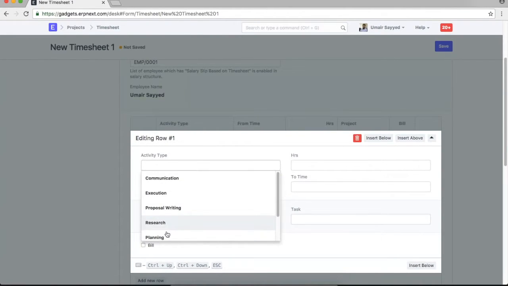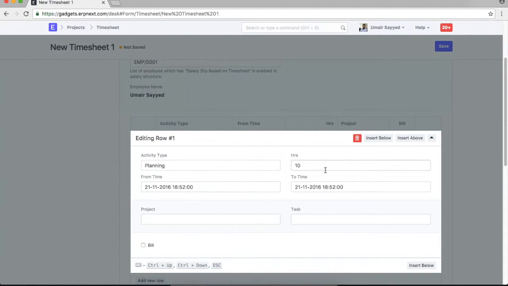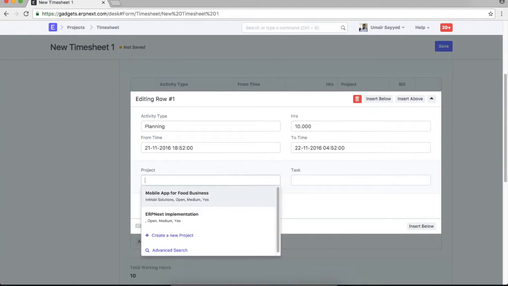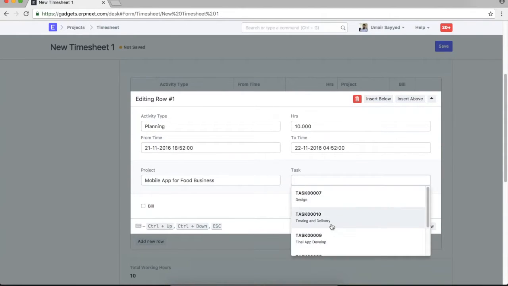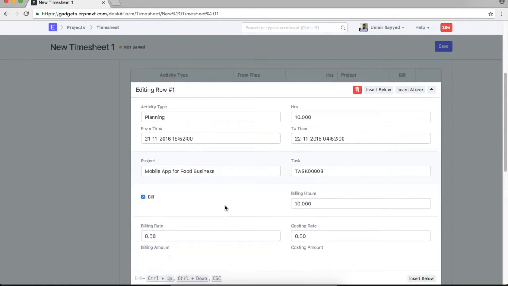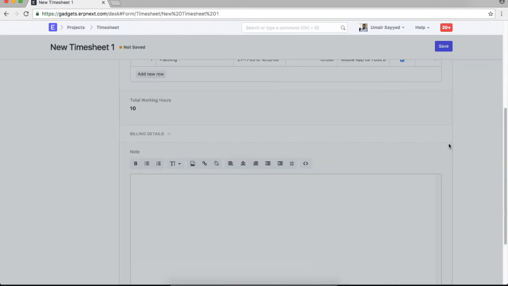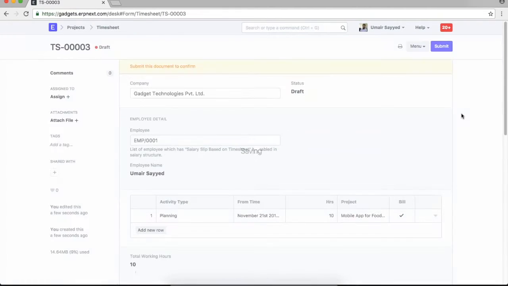Activity type could be, say, planning, from time could be this. Say I spent like 10 hours on a prototype. Project was this, task was prototype, to bill. If you're billing your client based on the actual hours spent on a project, so we can save and submit this.